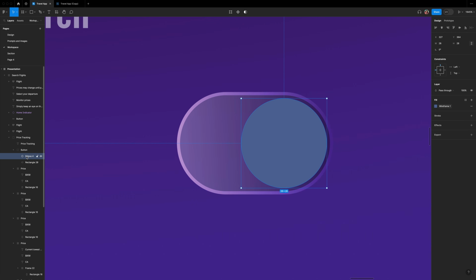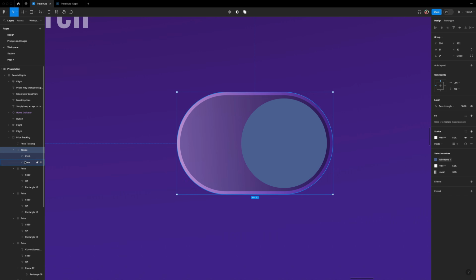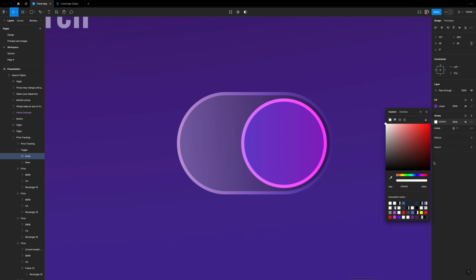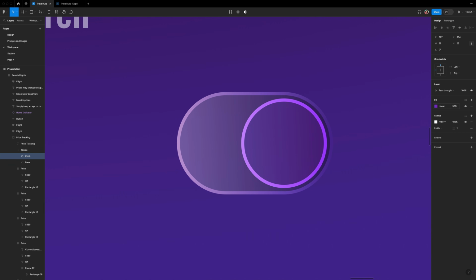Now select the circle and name the layer knob, the rectangle base, and the group toggle. Select the circle, detach the style, and fill with linear, then place the line in horizontal. The first color is 6D41CE, and the second color is 8D20C2. Next, add stroke with the color white. Choose the blend mode to overlay. Reduce the opacity to 30% and add drop shadow, and set 10 on the Y value, and blur to 20 with the color 281D55. Set the opacity to 50%.